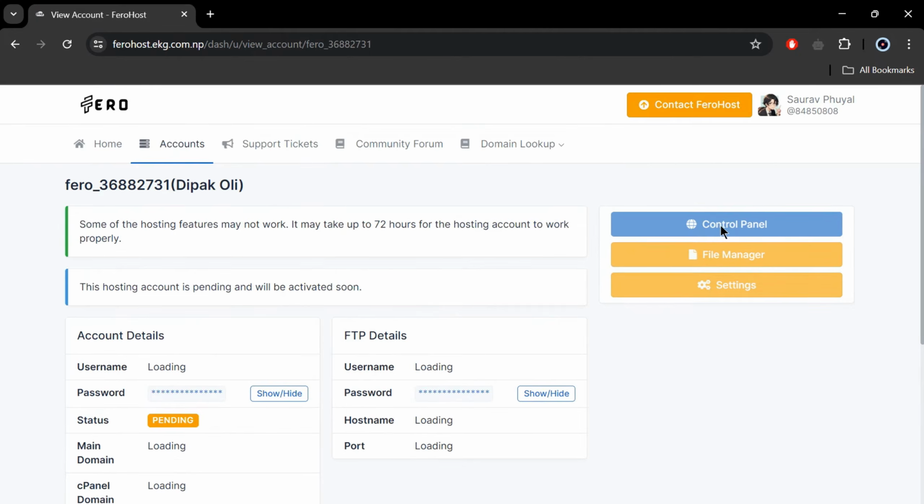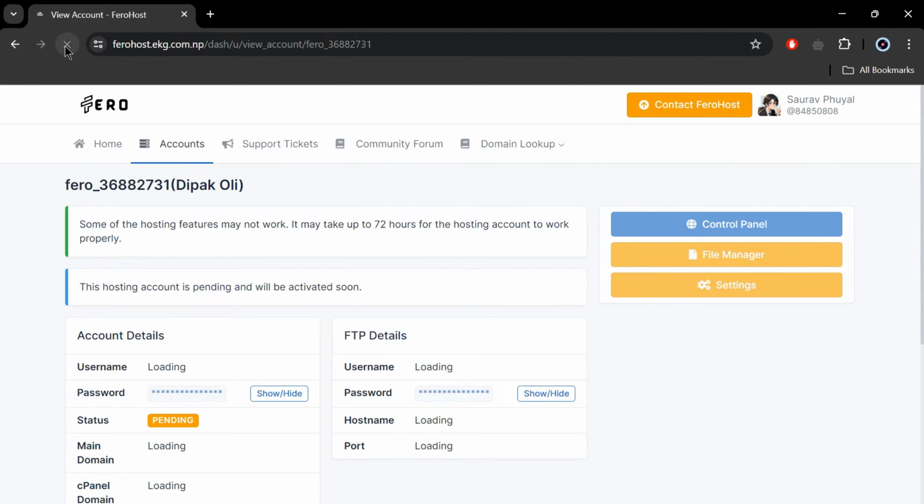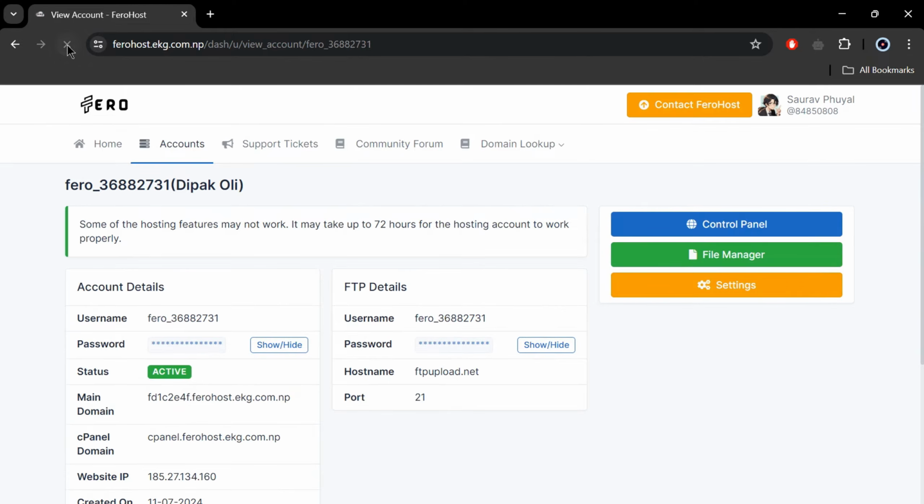And there is a limitation in this hosting. You can only host up to 3 websites. After that, you can use another email to register and create as many websites as you want.